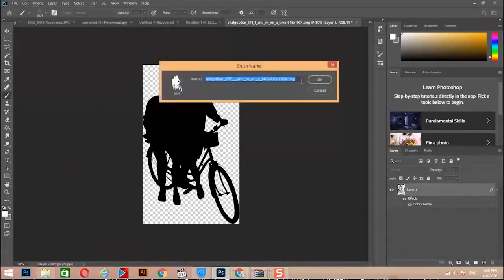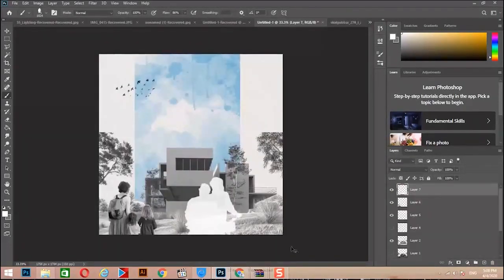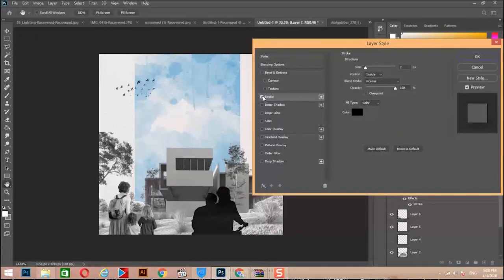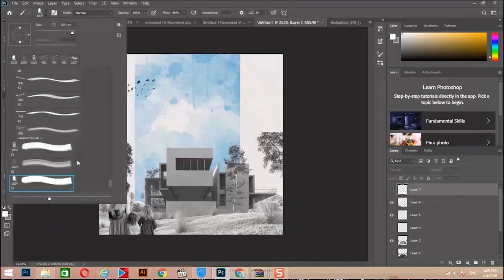Edit, Define Brush Preset, and name it like that. As we click it like this, it will just sit in our design. And if I double click it and make it a stroke, a low number, so we have a round for that. So this is one technique that in future episodes you will use a lot to represent your work.